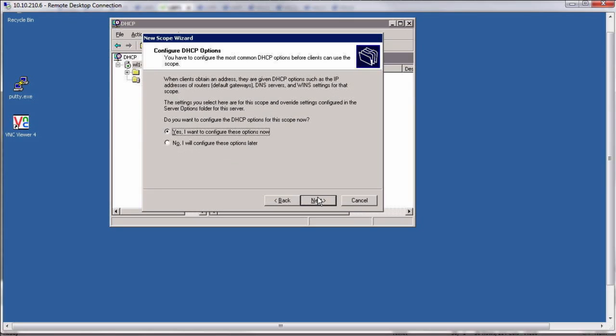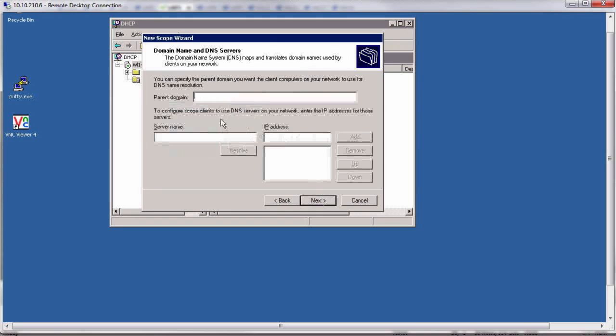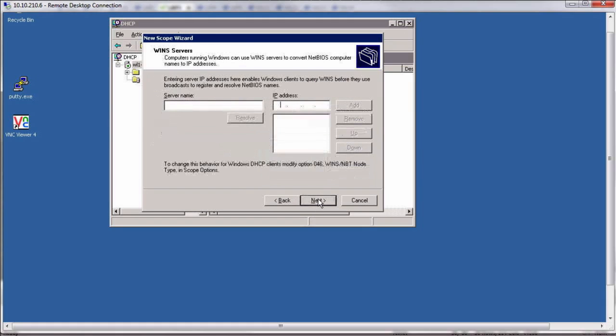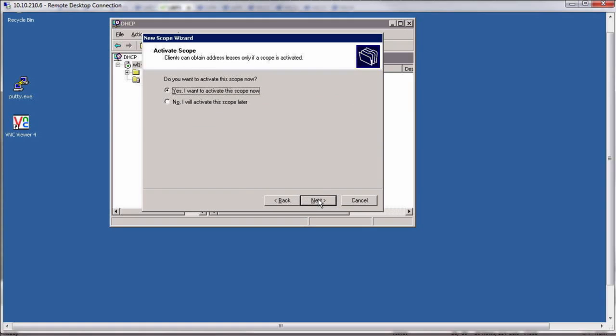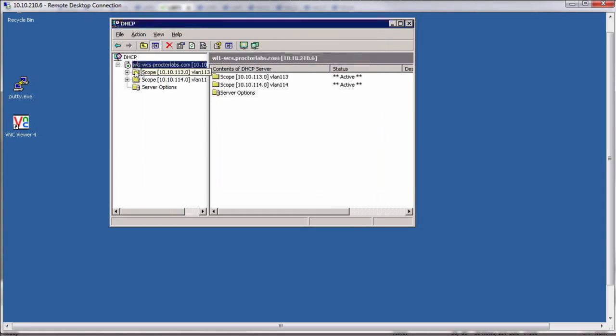Do I want to configure additional options? Yes, absolutely. We need to give it a default gateway, so 10.10.113.1. Click Add and Next. Now I don't need to give it a domain since I'm not actually doing DNS stuff, and I don't want to do DNS since that would be a different method. So we'll leave the DNS information blank and we don't care about WINS. And yes, I'll go ahead and activate the scope. Finish. Now I have my scope.